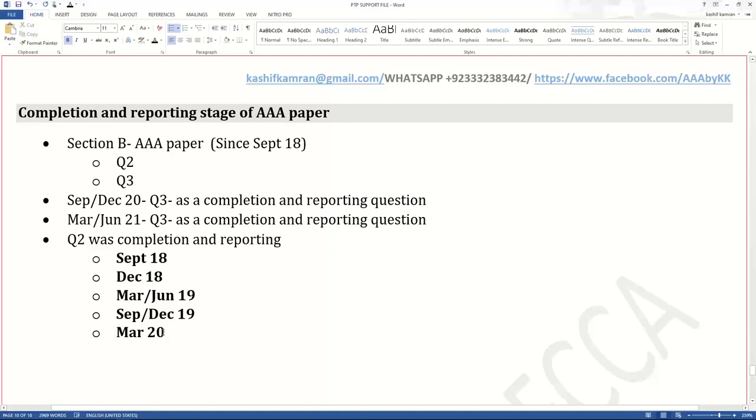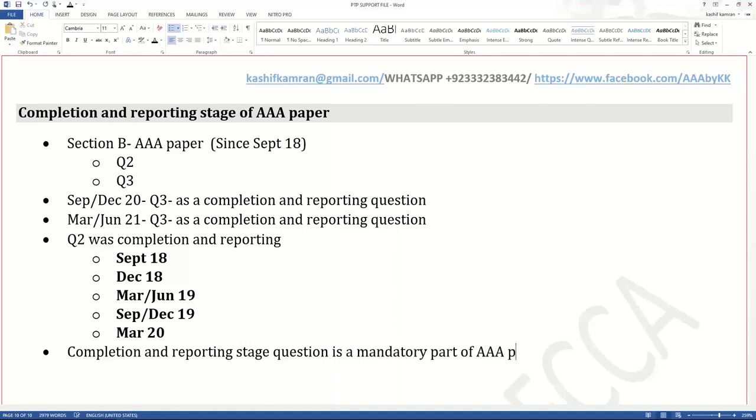Now, irrespective of whether you get a completion and reporting question in 3 or 2, you have to understand that a completion and reporting stage question is a mandatory part of the AAA paper, a 100 marks paper. Just like a question on audit risk and risk of material misstatement, or a business risk, just like you have a default question number 1, you have a default question on completion and reporting. But I think the examiner has now made the right track of the AAA paper.